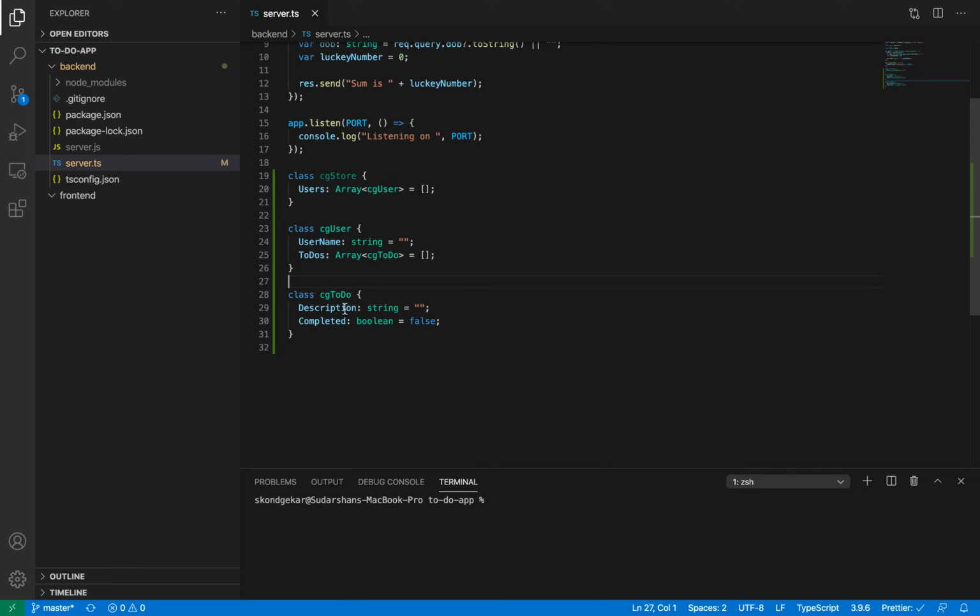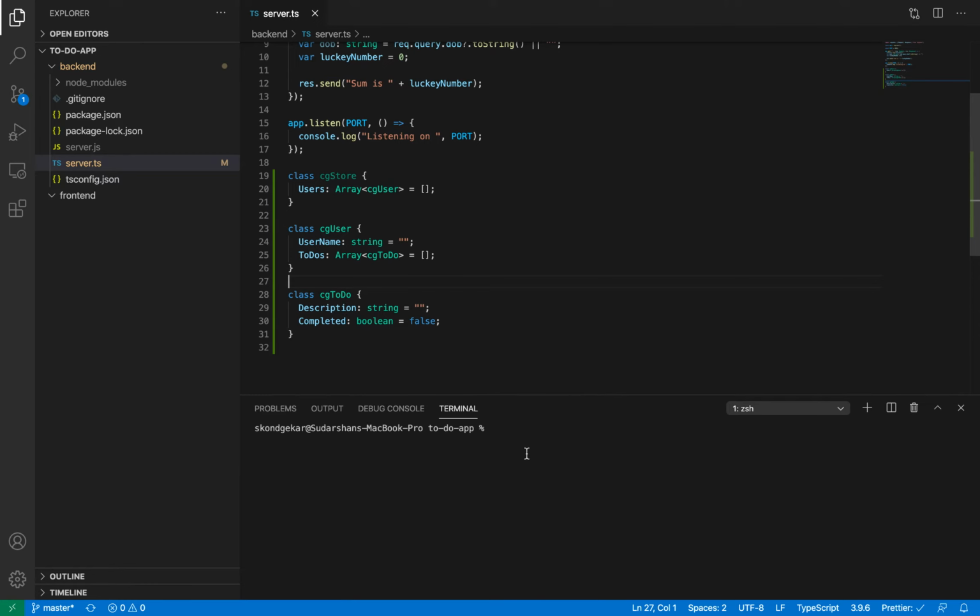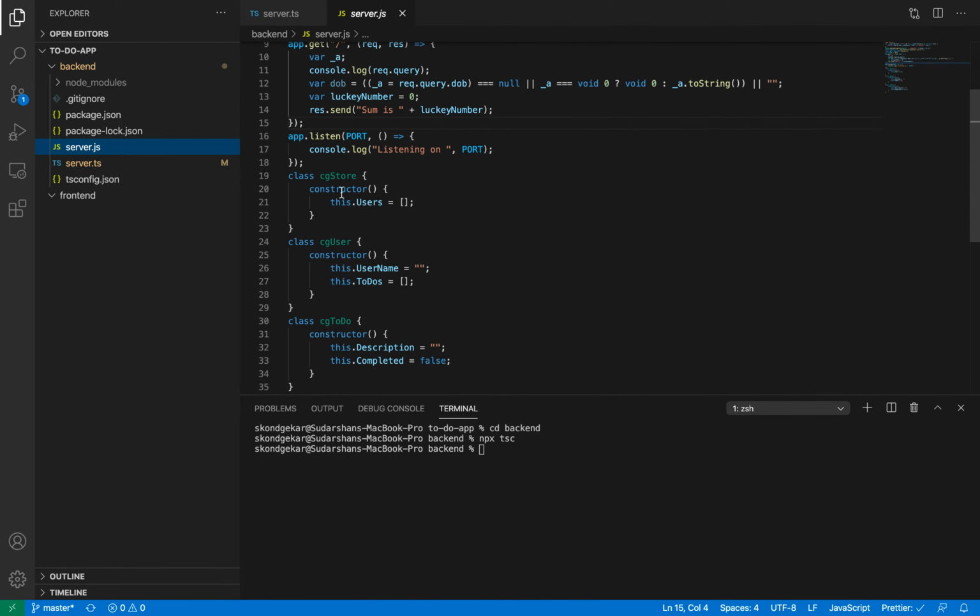My structure is ready, I have saved it. I will go to my terminal. In backend I will run npx tsc. It has now updated the server.js file with whatever I have written over here. If I go to the server.js file, you will see that CG store, CG user, CG to-do are all created, but here users are not actually users. Users is just an array.